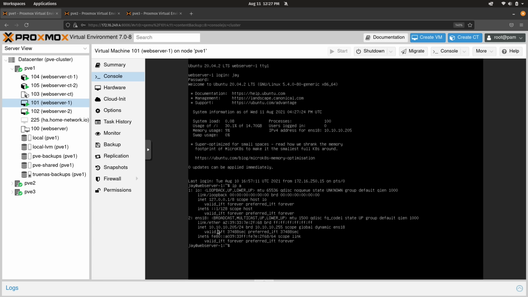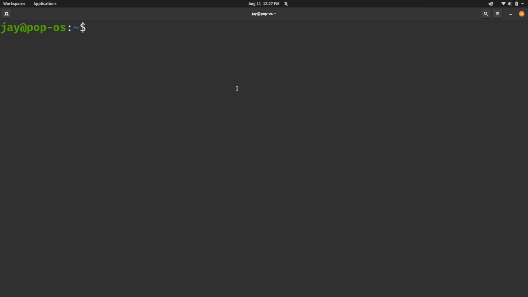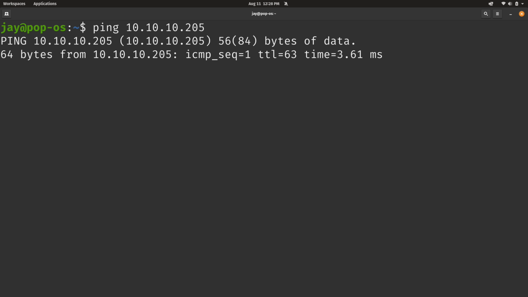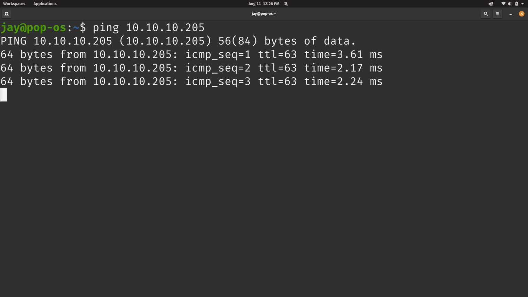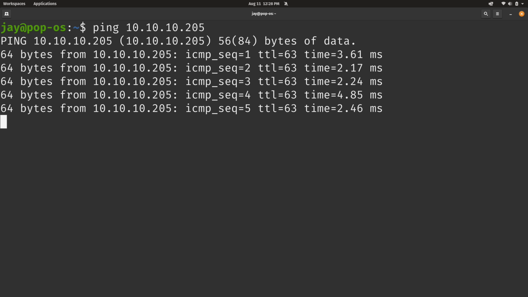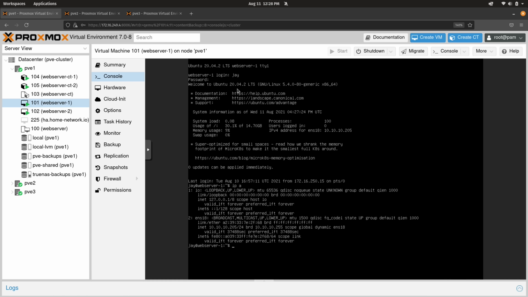So we have 10.10.10.205. So what I'm going to do is switch over to a terminal. And what I'm going to do is actually ping that server. And now I have a continuous ping going to that server. So what I'm going to do is live migrate this server right here over to PVE2.